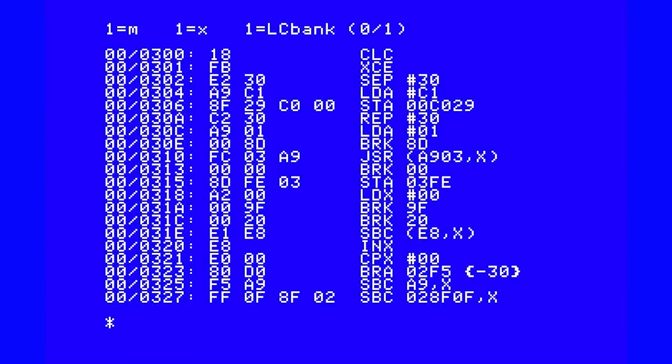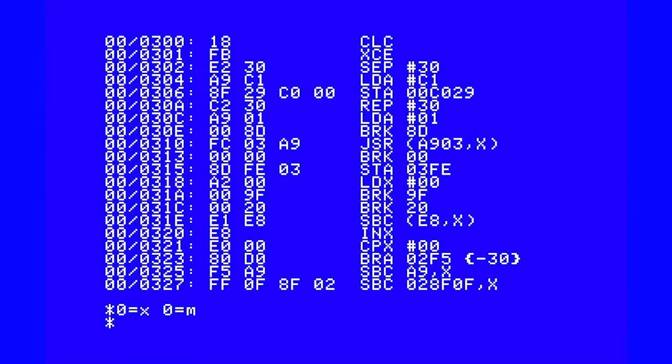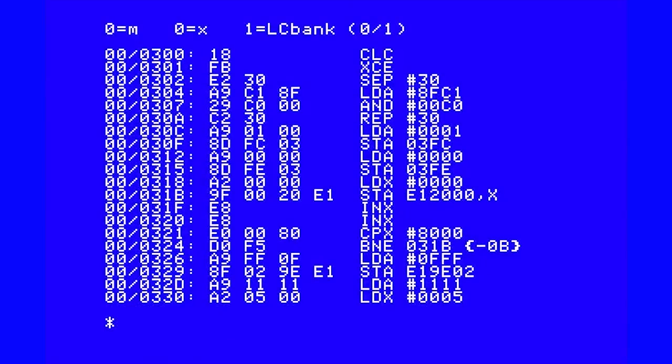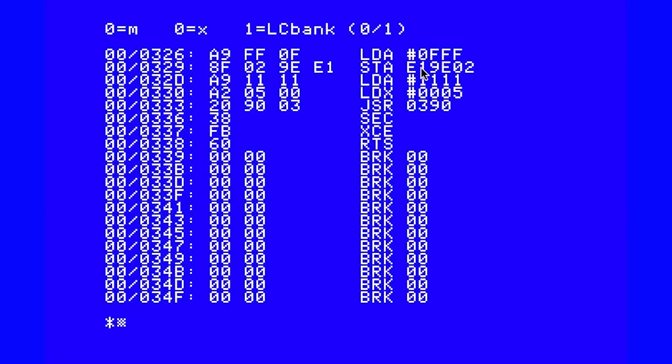So back again, set our 16-bit. So it's kind of a bad break there. I'm going to list from 326 here where we set our palette color. Okay, so we set our palette color, and then we did our little drawing test by setting the parameters for our routine and then calling it.